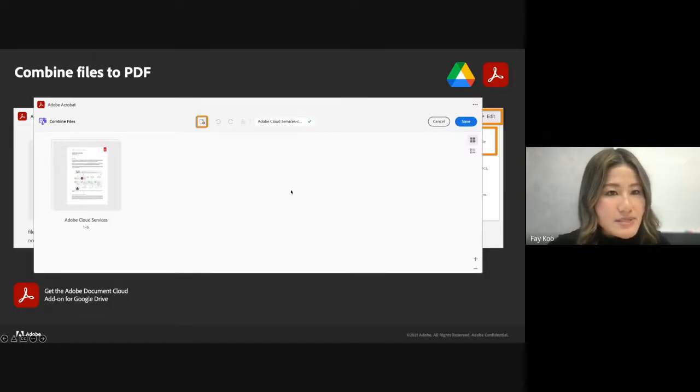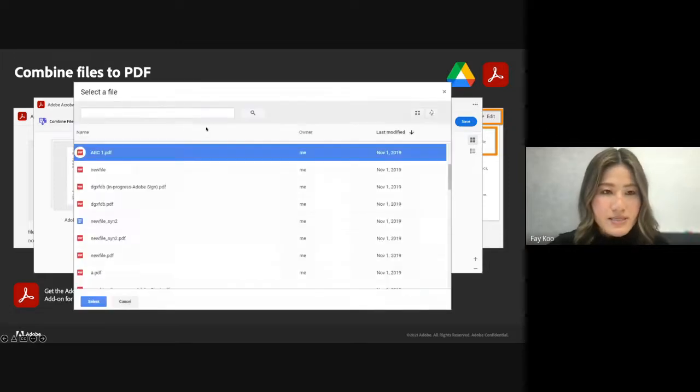And that's what that looks like. So when you combine, you can select more files. There's a little icon there with the plus sign, and you can go ahead and select the file that you desire, and it's going to combine into one for you.